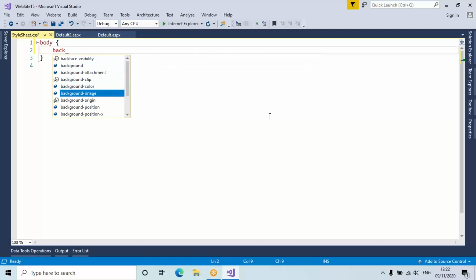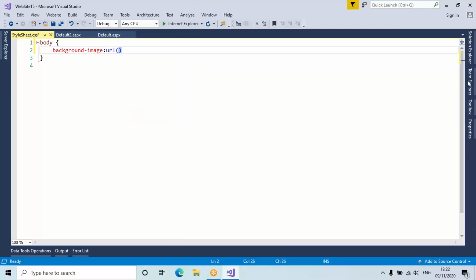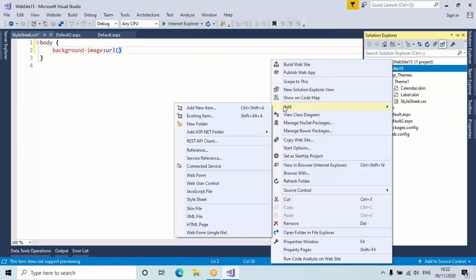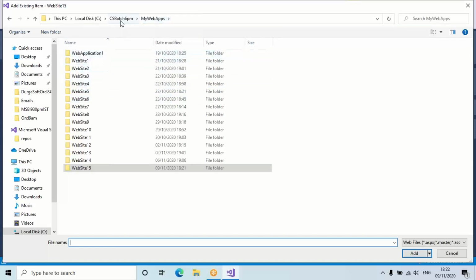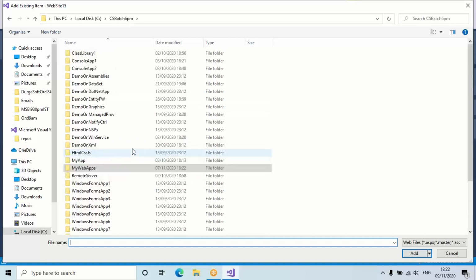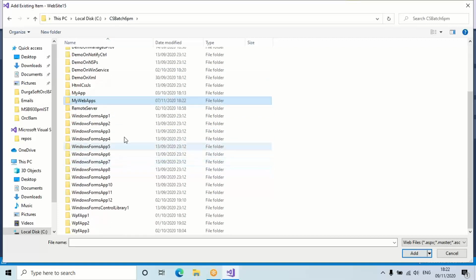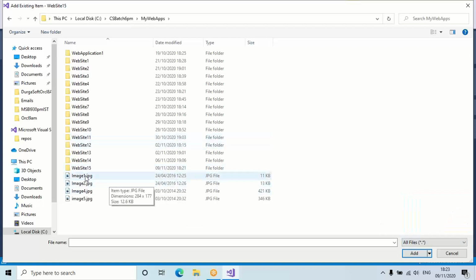background image colon, then URL. Okay, then you should give your image name. So I don't have images, so better I add. Right click on the project, add existing item. My web apps. All files. Yeah, image 1, image 2, image 5 I'll select.